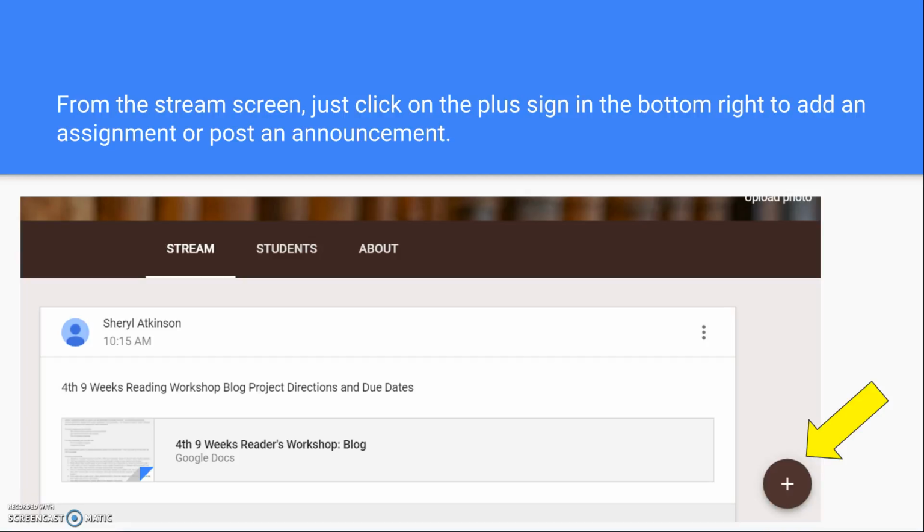From the Stream screen, that's where you add assignments or post an announcement. So if I have a YouTube video I want the kids to see, I can just post it as an announcement. Or if I want them to join Newsela articles, I can have them read a Newsela article just by posting it there. So on the Stream page, there's just the plus sign, and you click that to either post an assignment or just to post an announcement.